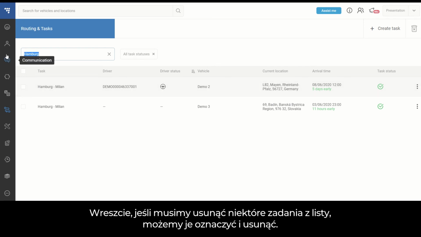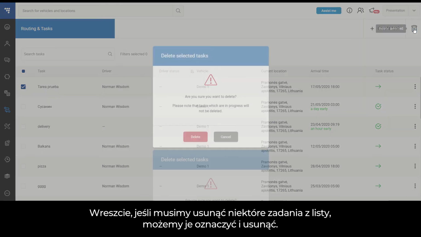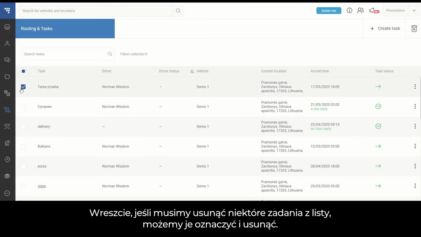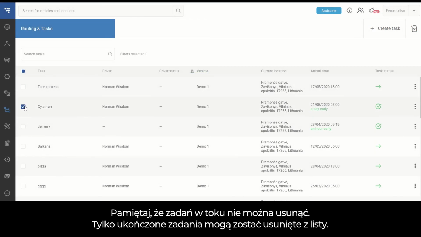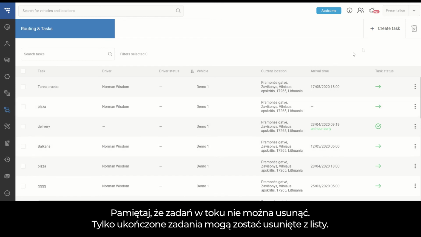Finally, if we need to delete some tasks from the list, we can mark them and delete them. Just note that tasks in progress cannot be deleted. Only completed tasks are allowed to be removed from the list.